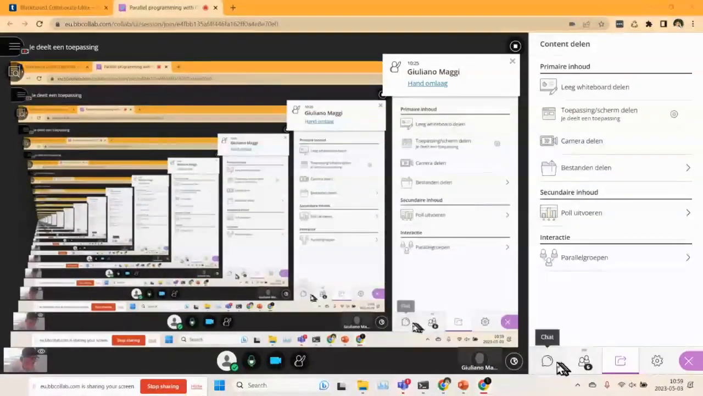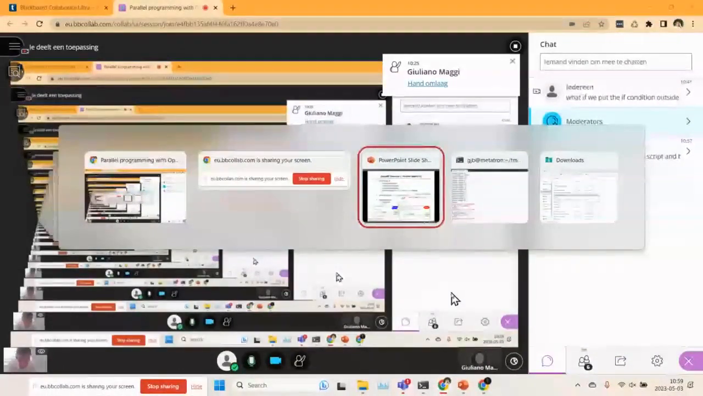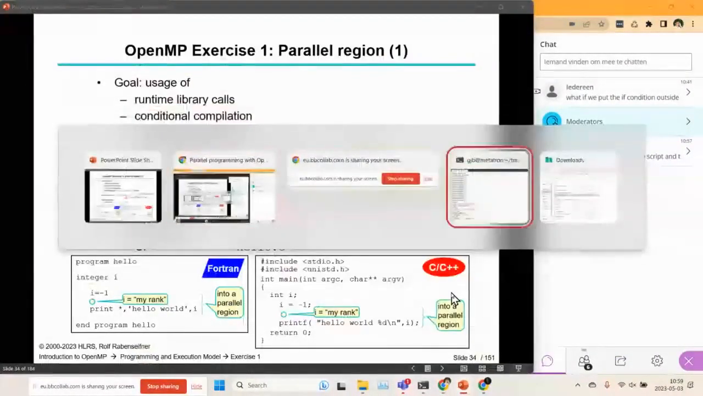Okay. I'll try to keep a better eye on the chat. Normally I should get a beep. I don't get a beep for some reason, which is a bit weird, but okay.